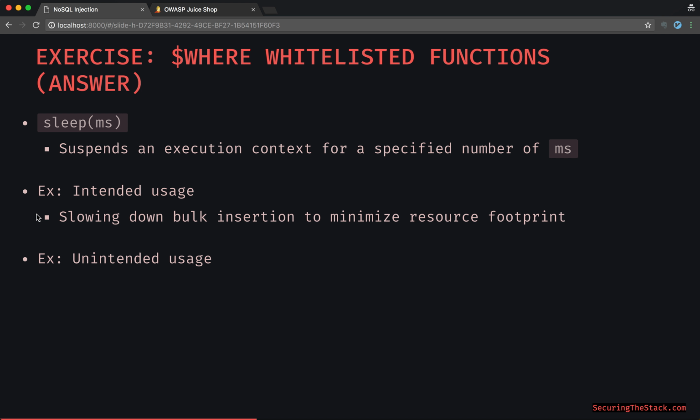But what's some unintended usage of that sleep function if an attacker can inject it? Just think about it. I have come up with two of them. If you think of one, pause the video for a second and see if you can come up with maybe two unintended usages of the sleep function. So now I'm going to continue and show one of them.